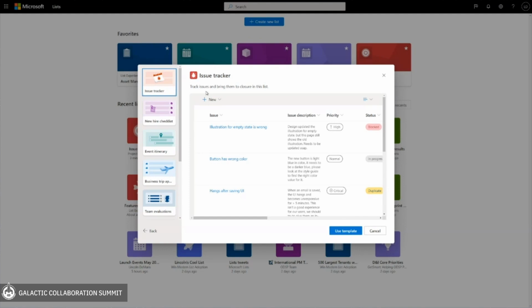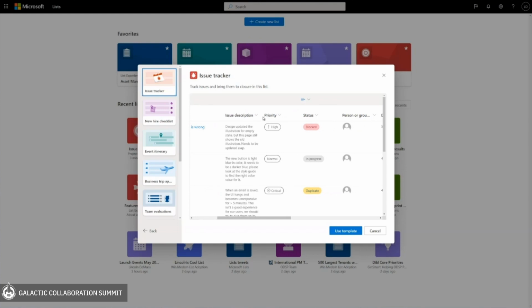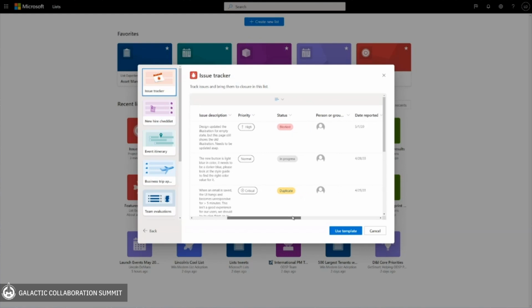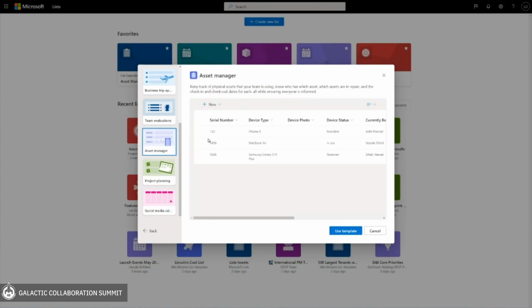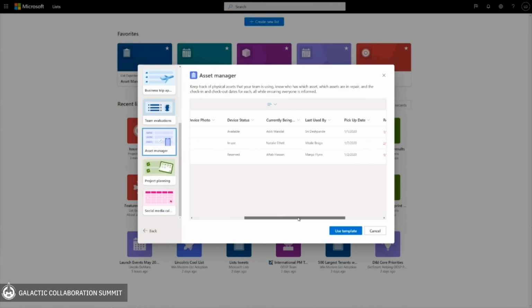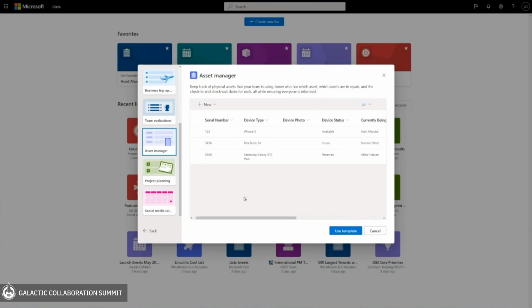So you can see my issue tracker list is built to track things that are issues with columns like priority, status, a person that owns the issue, date reported, and all sorts of interesting information for tracking issues. The other templates are the same way. So if I click the Asset Manager list, you see this list is useful for tracking physical assets on a team, things that my team owns, and maybe get assigned out to other people, get rented out, get used for various purposes. But today we're gonna create an issue tracker list.